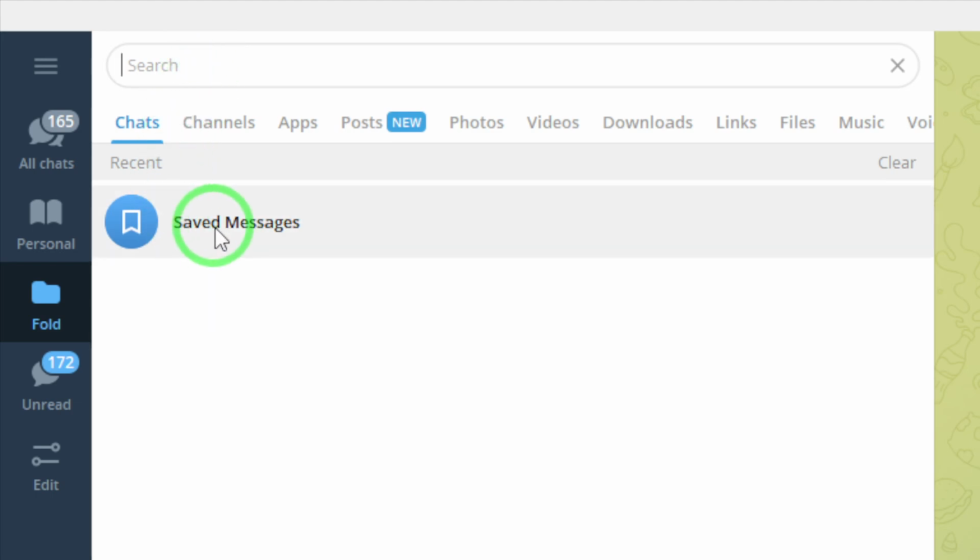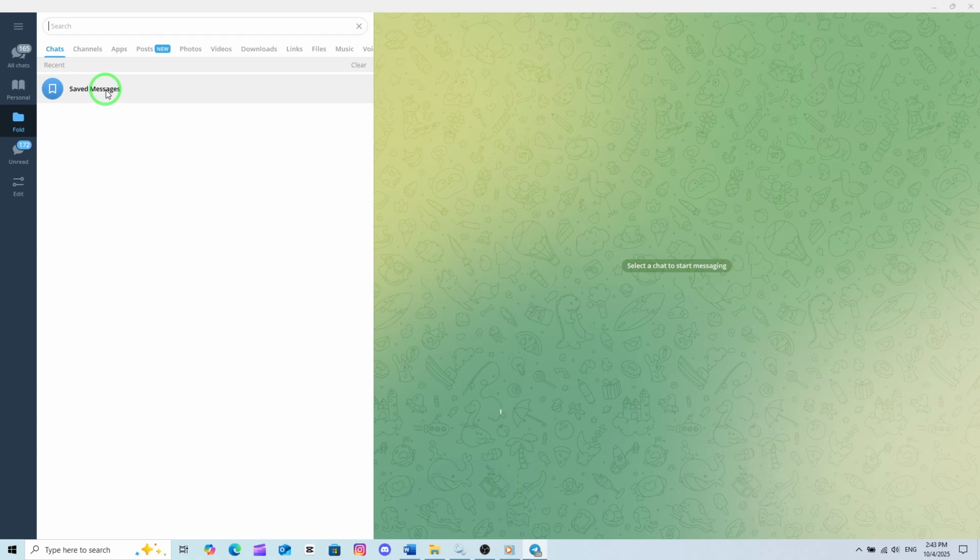Telegram will immediately show you your personal chat, which works as your own private cloud storage. Click on it to open the chat window. This is the space where anything you forward, upload, or save is kept safe and accessible only to you.